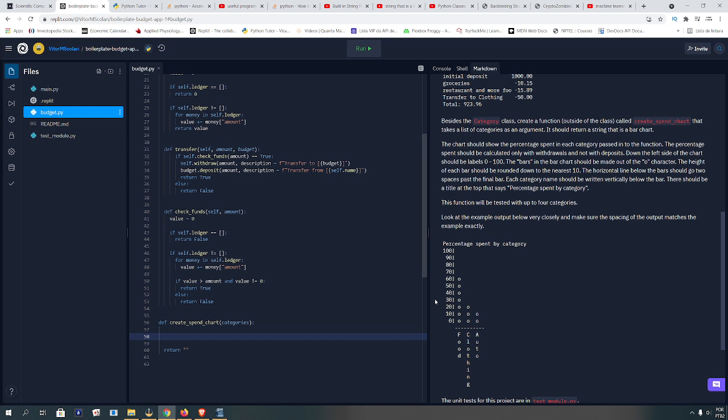Oh, I think I understand what they mean. They want me to create a string that is formatted like this. Oh, this is gonna be tough. The chart should show the percentage spent in each category passed into the function. The percentage spent should be calculated only with withdrawals, not with deposits. Each category passed into the function.